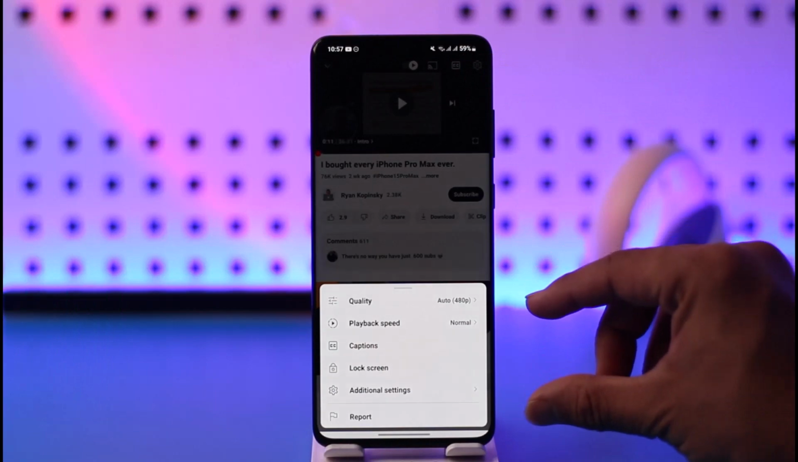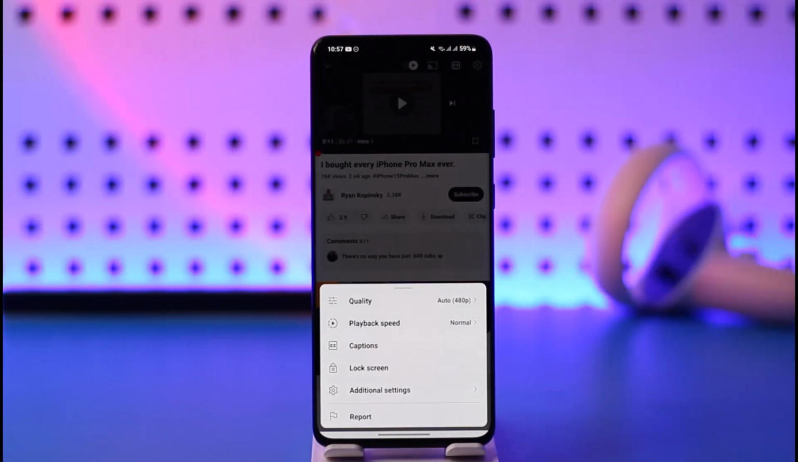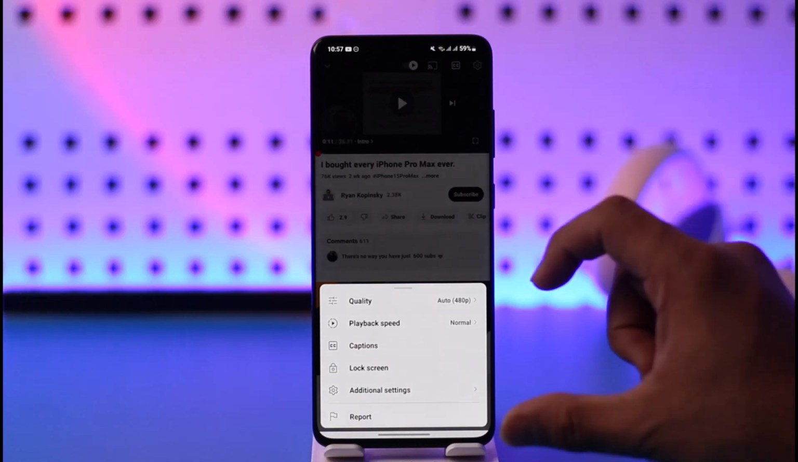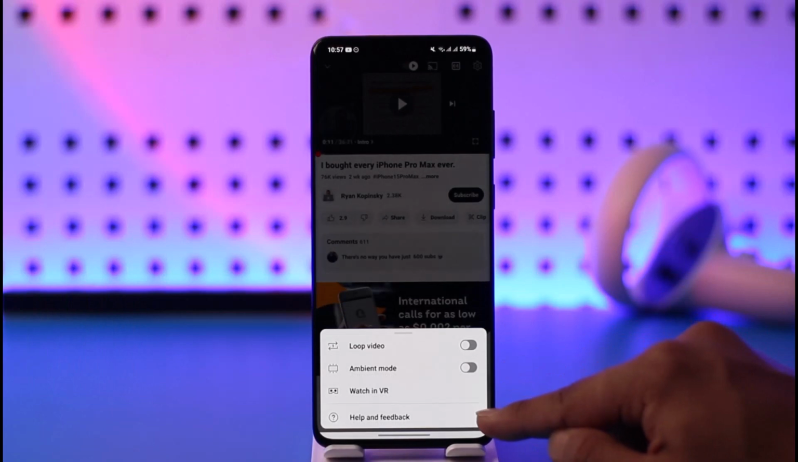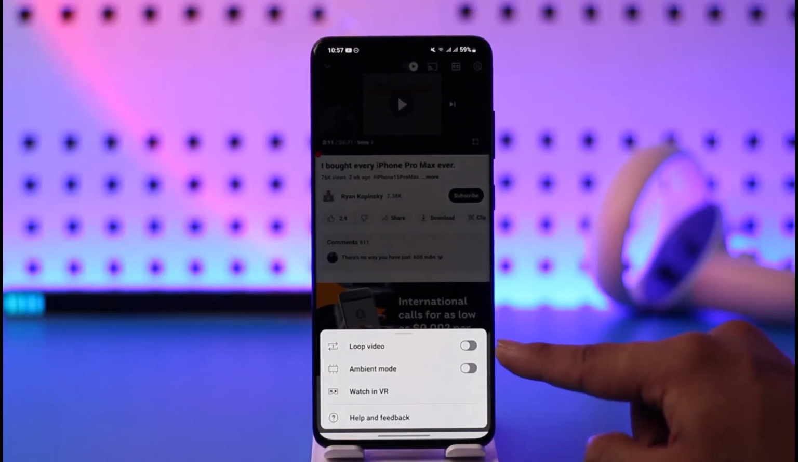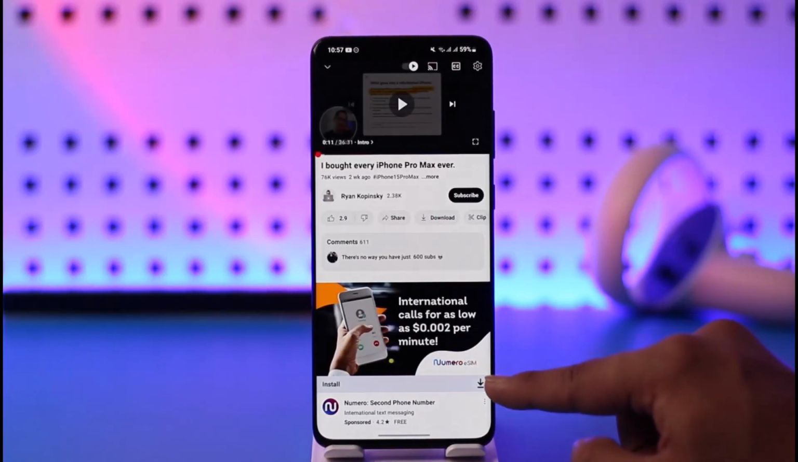From there you will see this type of interface. Now depending upon the update, YouTube might change the interface a little bit, but no matter what, it's going to be the option at the bottom. If you don't find it here, you can go to additional settings over here. As you go to additional settings, you will find the option called loop video. So now you can just turn this on.